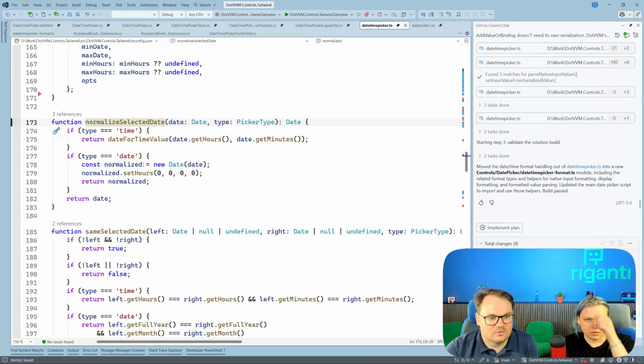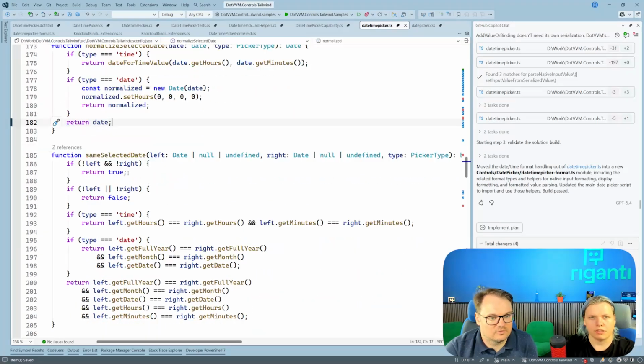Normalize selected date, we were here also. If the control gets the date based on picker type, it will either build just the time portion of the date, or it will crop the hours, minutes, seconds, and milliseconds. Otherwise, it will return the date itself. That's fine. Okay. Same selected date.